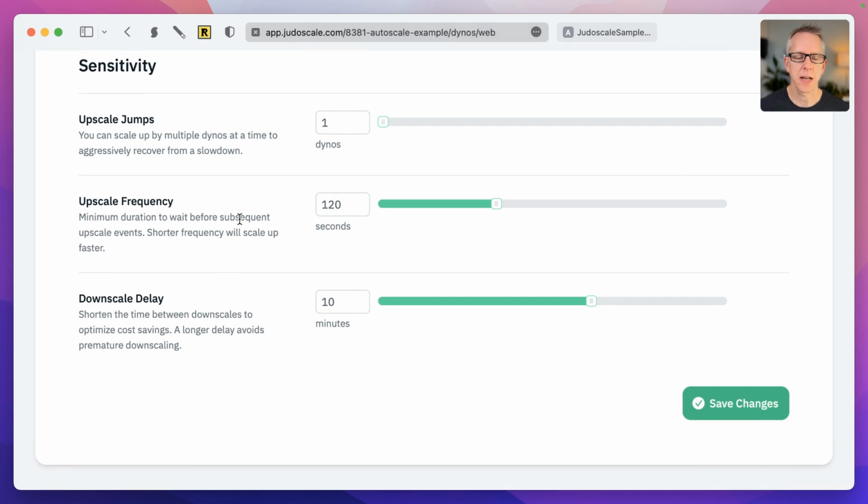Now, the sensitivity section is where things can get interesting. Upscale jumps, so by default, we just scale you up one instance at a time. But you might find that you get traffic spikes really quickly, and you need to scale up really fast to meet that demand. So you might want to scale up by 2 dynos at a time, 5 dynos at a time. We've definitely seen cases where that can be helpful. So upscale jumps is where you can control the steps that we scale you up by.